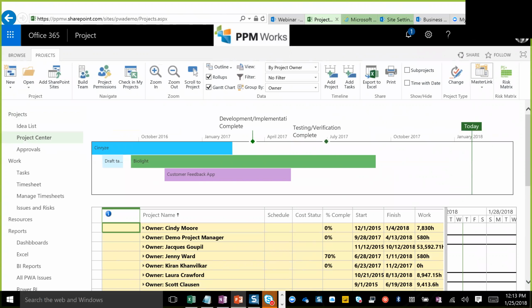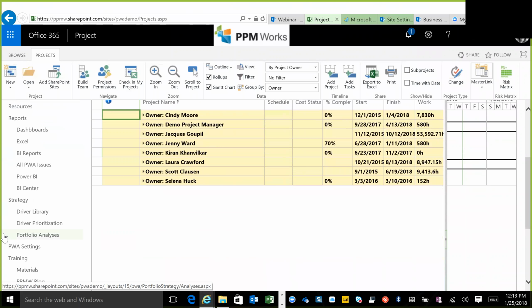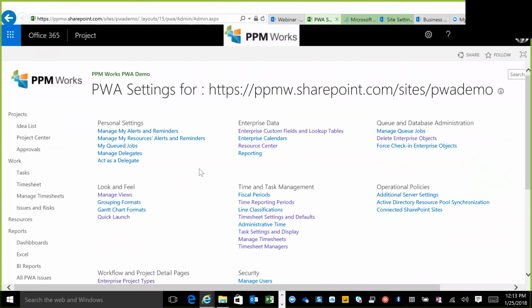Project site settings, you have some options that are available to you. Sorry, I'm jumping back and forth into how I want to demonstrate this, but I'd rather do it right here in the tool. So let me show you in PWA settings. This is a Project Online environment, so I'll point out where this is found in Project Server on premise.